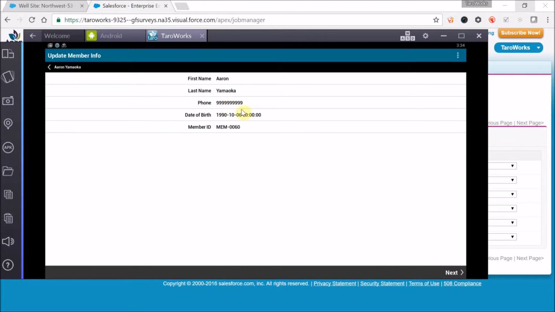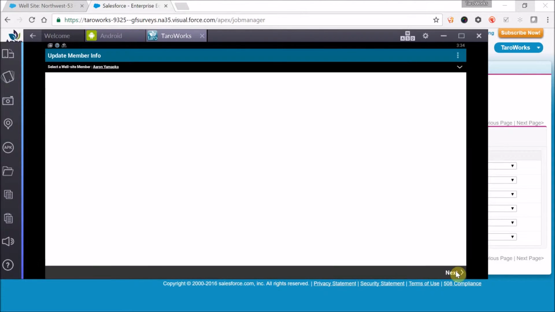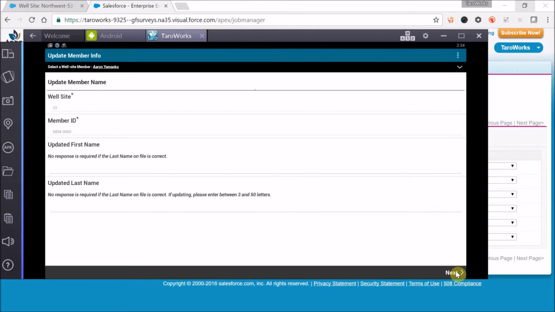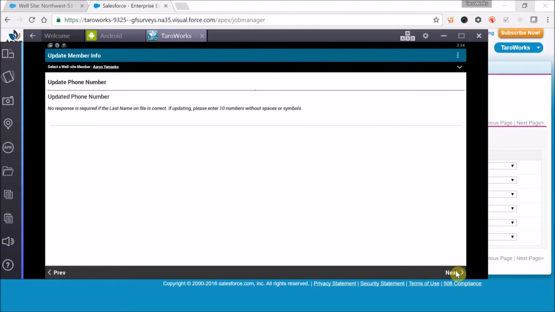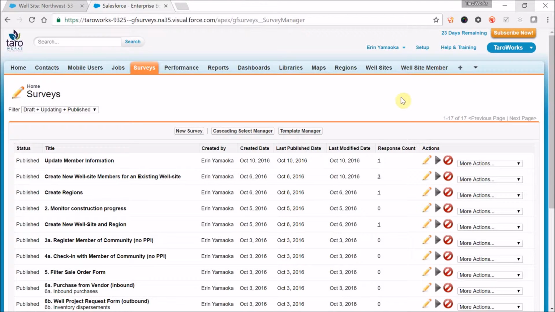So this mobile user experience could actually be improved. When I am looking at this screen, it would be helpful for me to be able to see in the same view what the existing first name and last name are in Salesforce, as well as the existing phone number. So I can do that with task mapping. Since we're going to be making changes to our task mapping, let's go ahead and clone our survey.